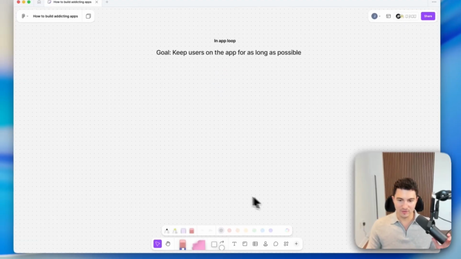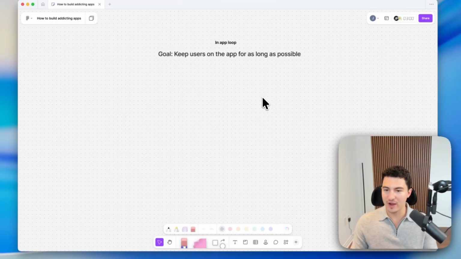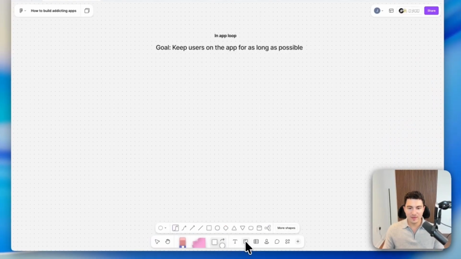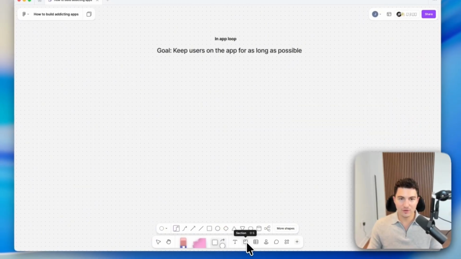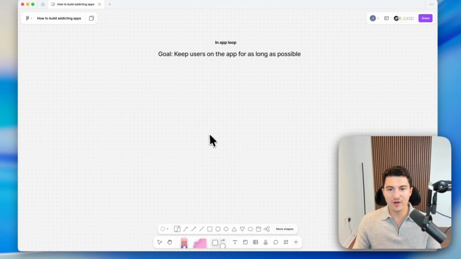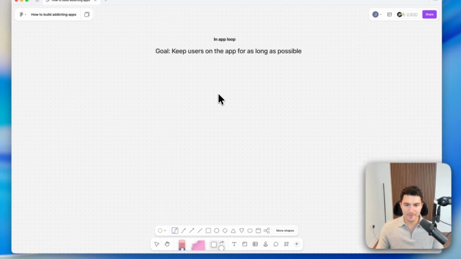Now, how do you do this? How do the top apps, Instagram, TikTok, YouTube, how do they make this experience addictive? And it's what's called the in-app viral loop, or what we can call the trigger variable reward loop, right?